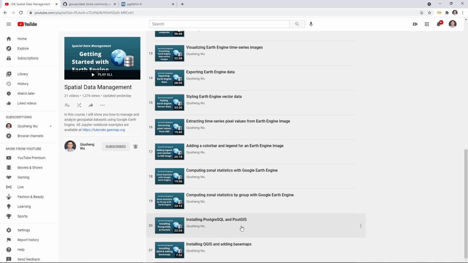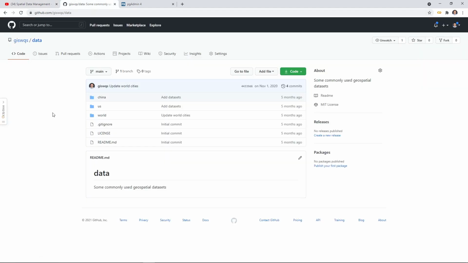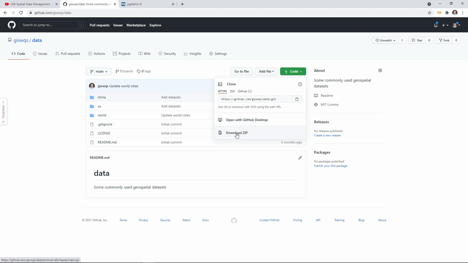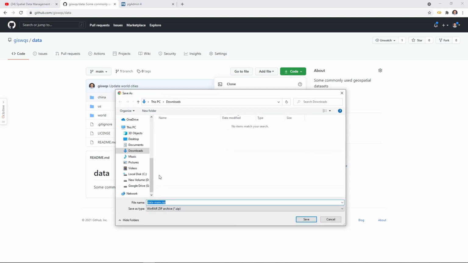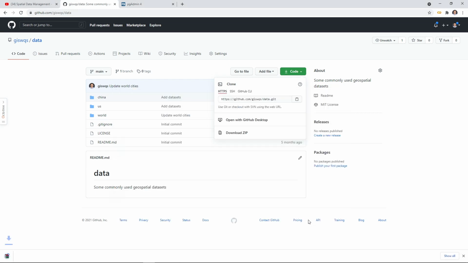into the database. And so we are going to use some sample data from my GitHub repository in this video. You can go to my GitHub account, github.com/gswqs/data. The link is also in the description below. Once you're on the web page, you can click the green button and click download zip. It's going to download all the files within this repository to your computer, and you can just hit save.